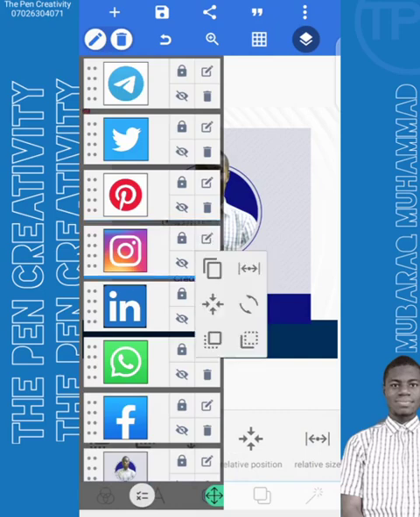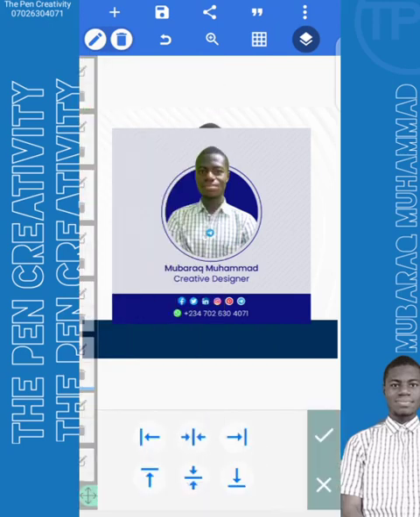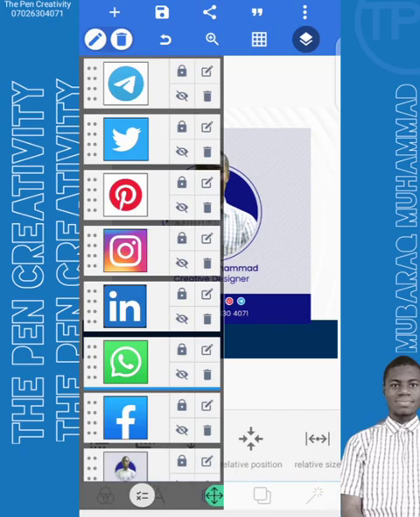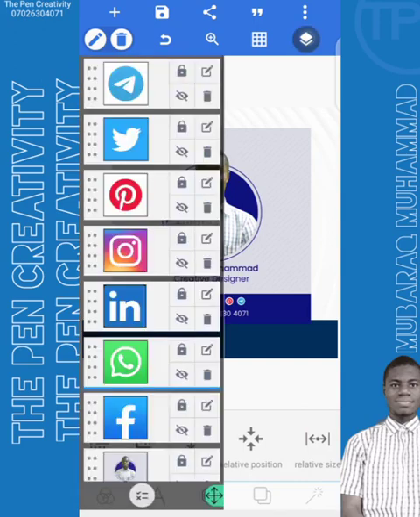Your relative position is the best place to centralize anything you want to put in the center of your design. So just go straight to your relative position and centralize there. So once I've done that, the next thing is I want to give them stroke.